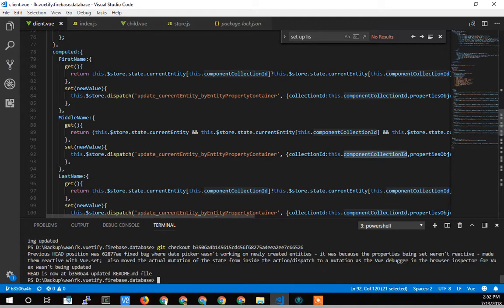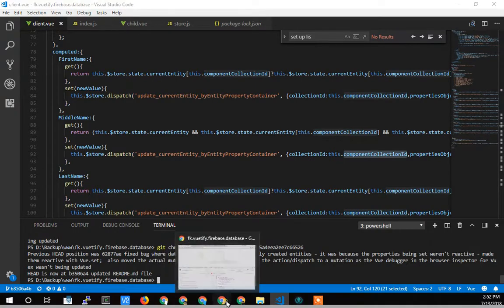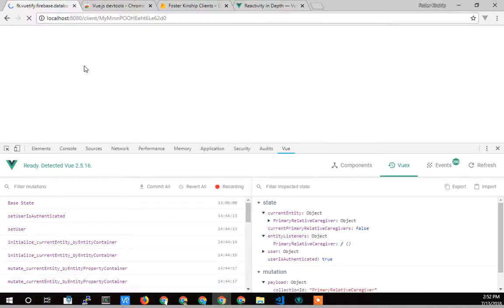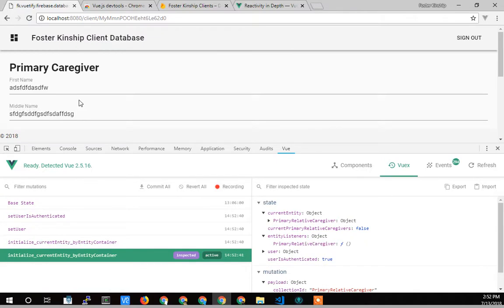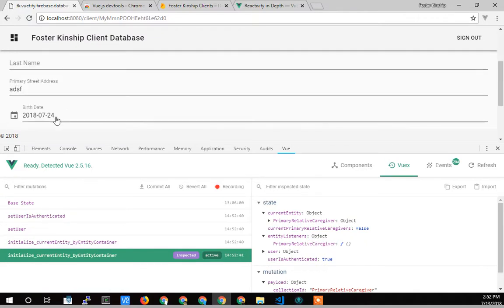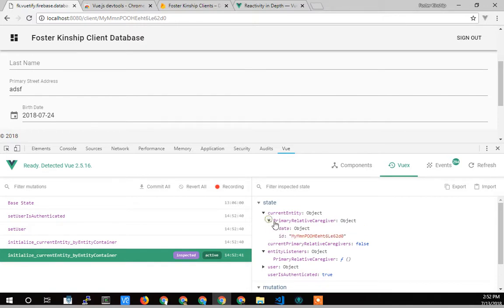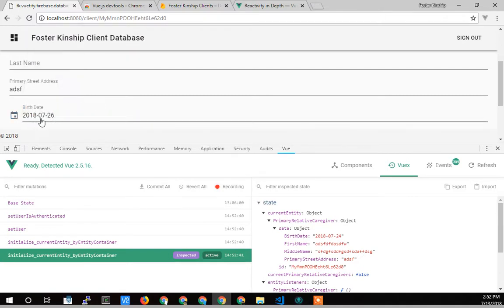So now my code has been reverted back to that, and the automatic updater will reload the code and automatically update the code. And now we should have that problem where, well, this has already been set, so the key is there. So this one won't have a problem because the birth date key is already there. I'm willing to bet that that'll work just fine. 2018 7/26. No, that didn't work. So again, we're back to that code that wasn't reactive.